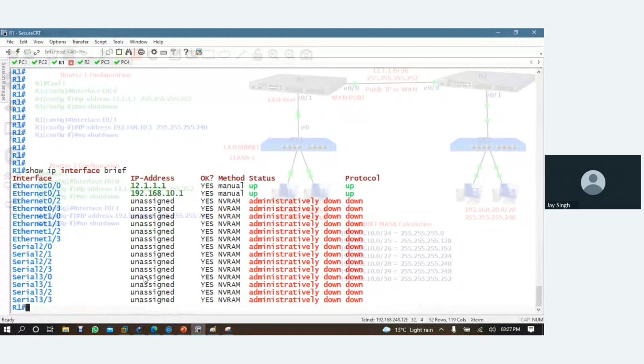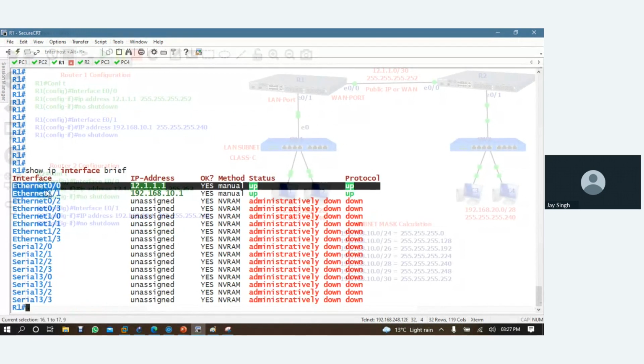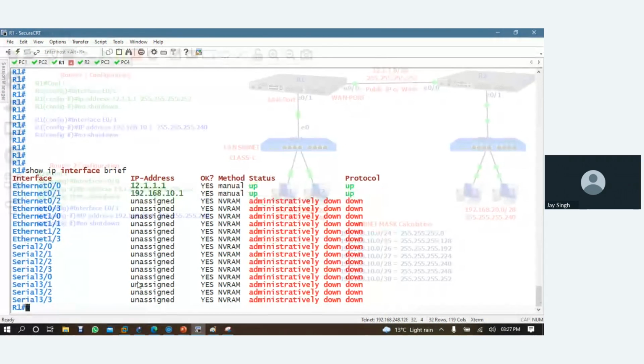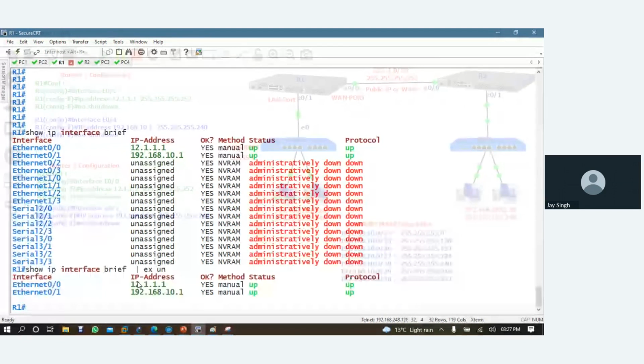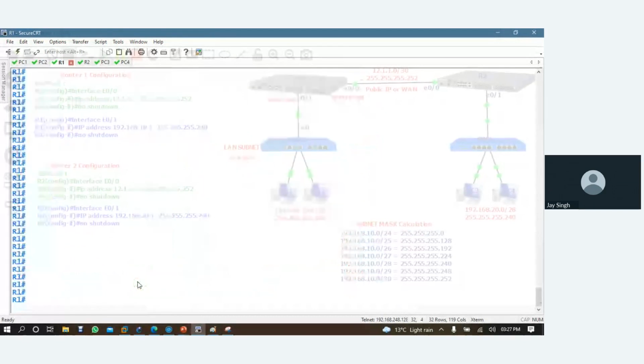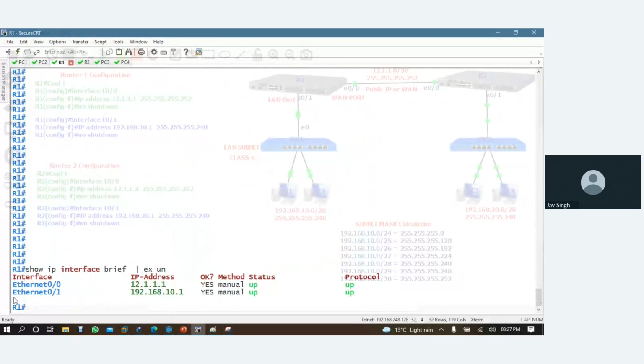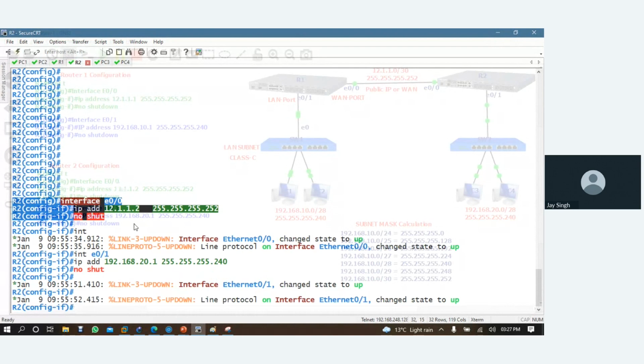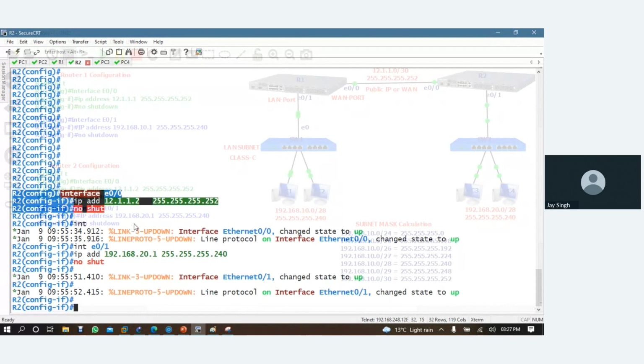enter. So if you're typing like this, you have lots of interfaces, but you have configured only two interfaces, which are E0/0 and E0/1. But if you want to see only those interfaces which are configured, type this and type here exclude unassigned, and then you're getting only this. If you type this command, you'll get only those interfaces that have IP addresses.